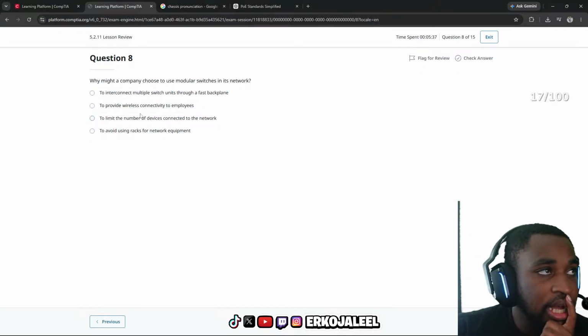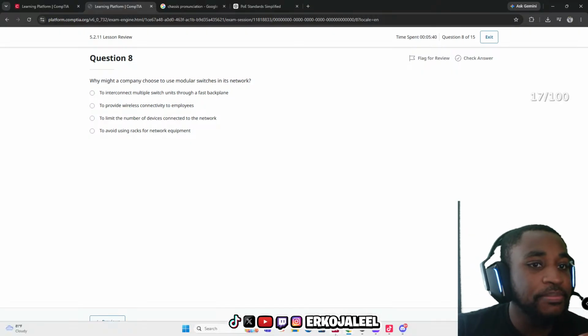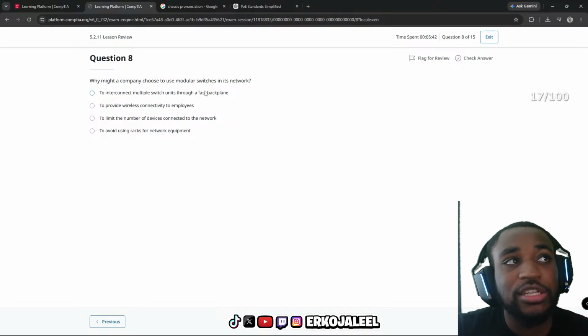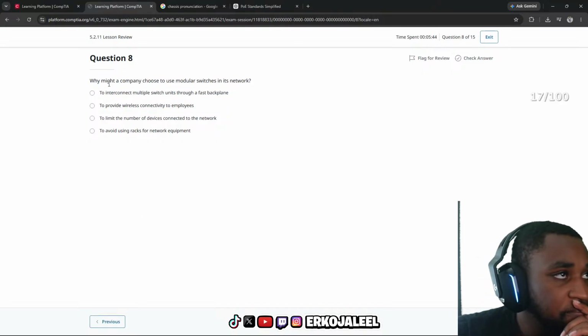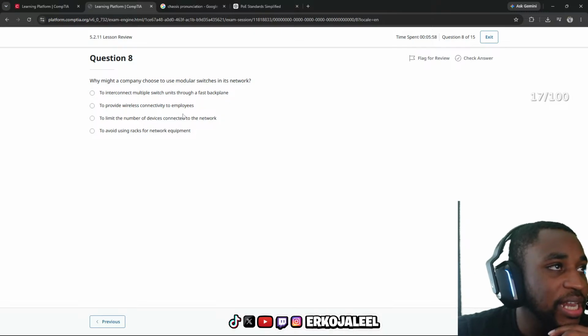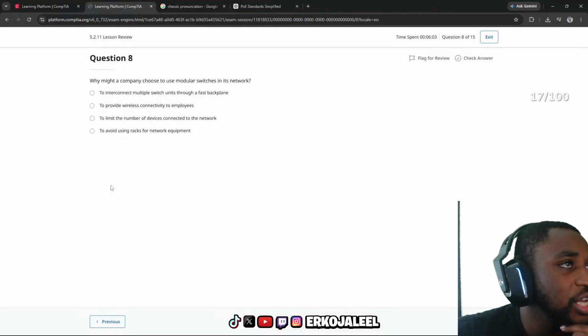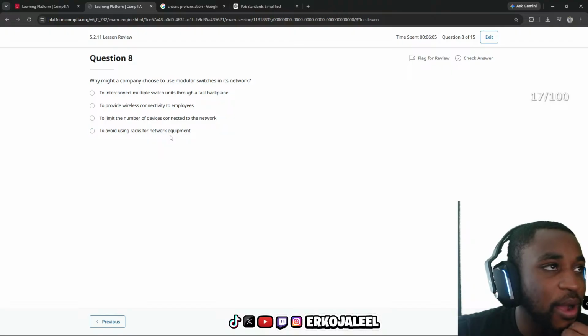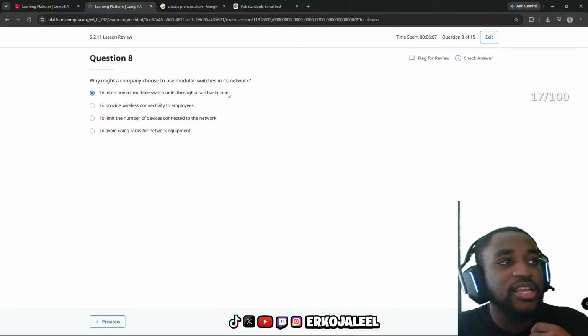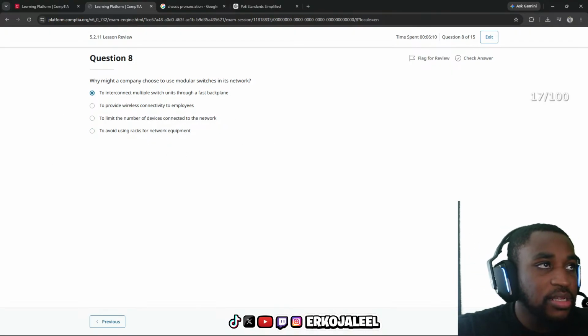Let's do it. Why might a company choose to use modular switches in its network? To interconnect multiple switch units from a fast backplane. Been hearing that a lot. To provide wireless connectivity to employees? No. To limit the number of devices connected to the network? No. To avoid using racks for network equipment? No. It's this one. This one makes the most sense. All of these sound terrible.